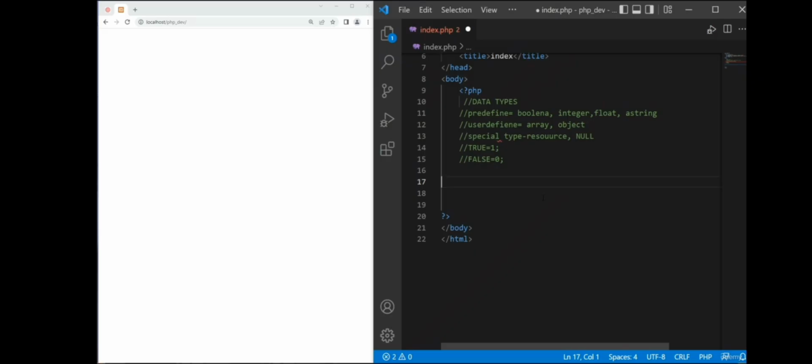Null is a special data type that has only one value, null. There is a convention of writing it in capital letters, as it is case sensitive. It is a special data type defining a variable with no value.